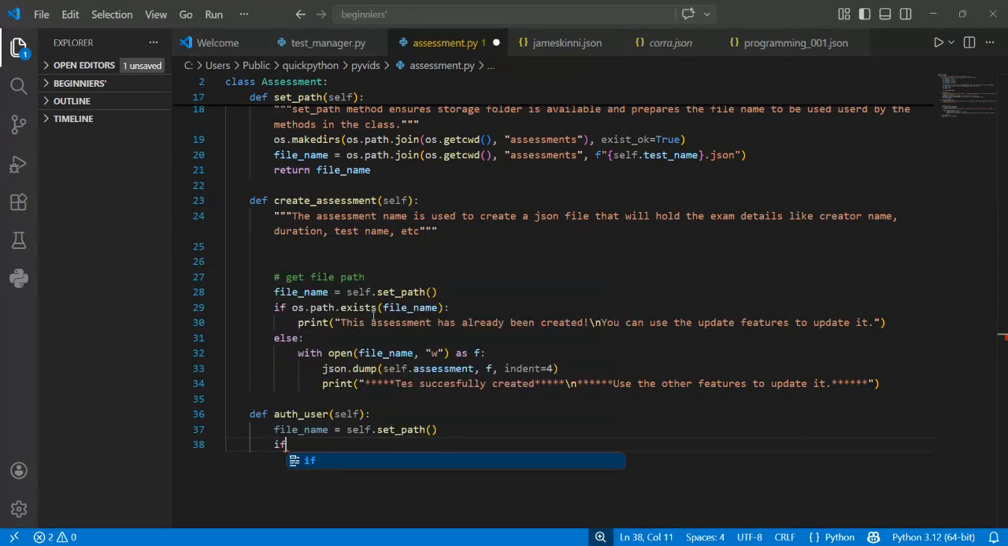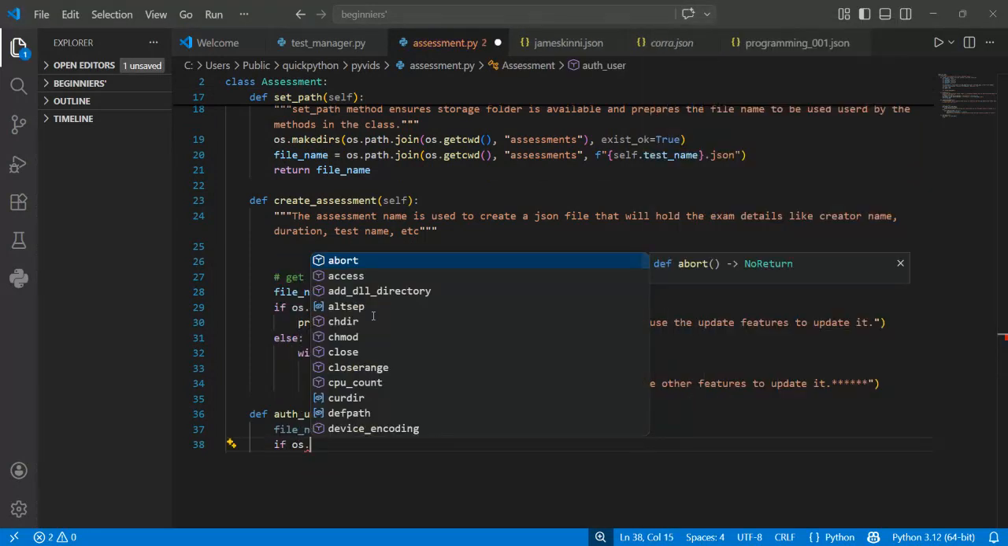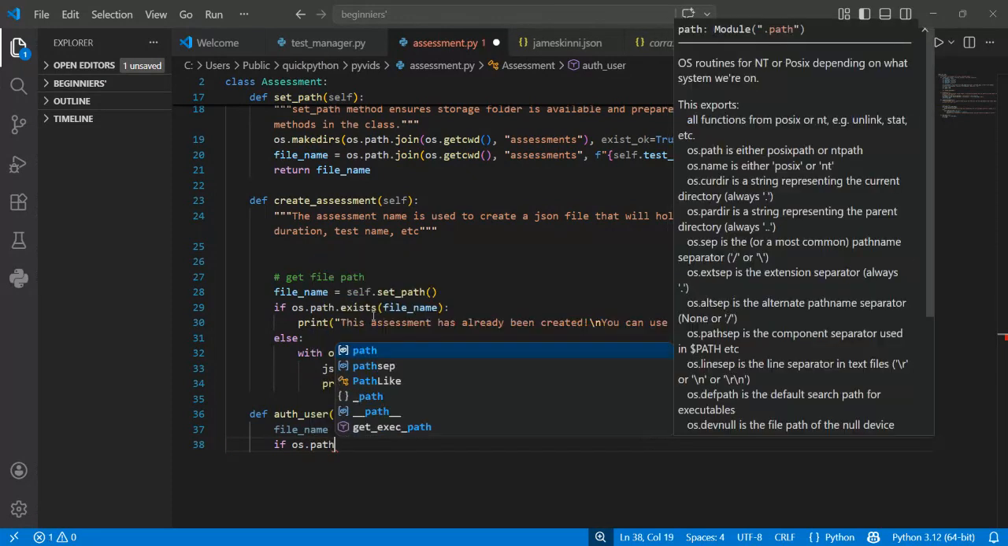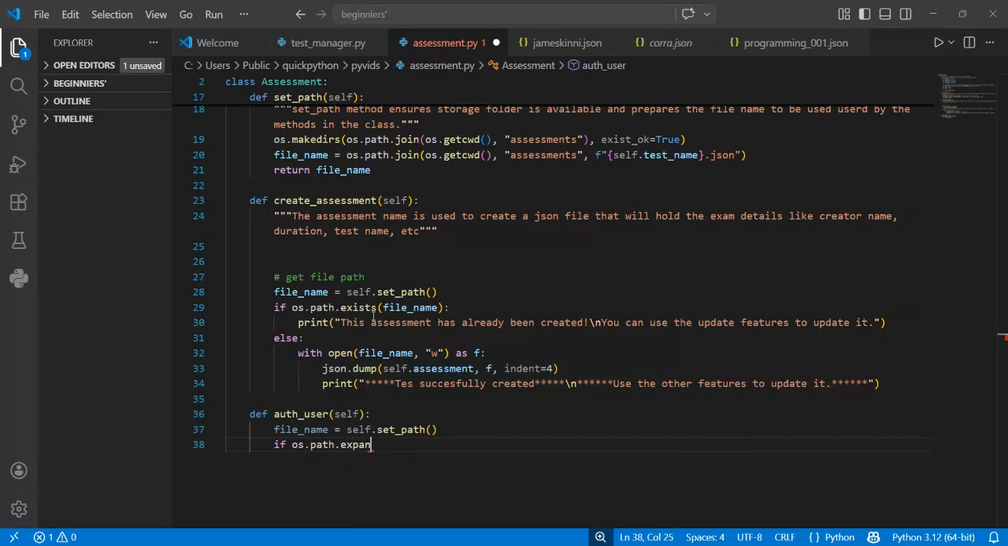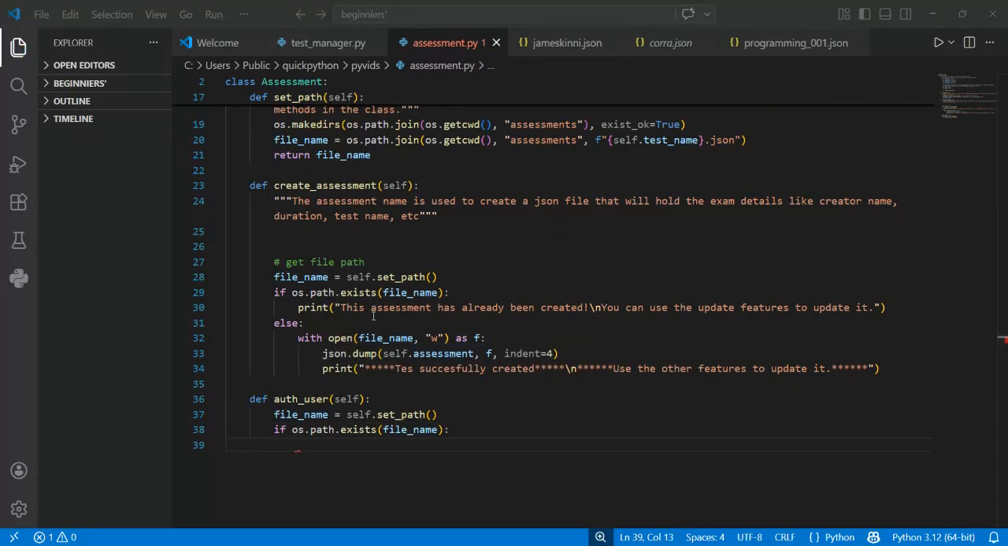and then we check if the file exists. If os.path.exists, file name. So what do we say? We don't say anything. We want to be able to confirm whether the person who's trying to access this file has the clearance to do that. So we need to open the file, get the password from it, get the username and other details, and then verify if this person has access.